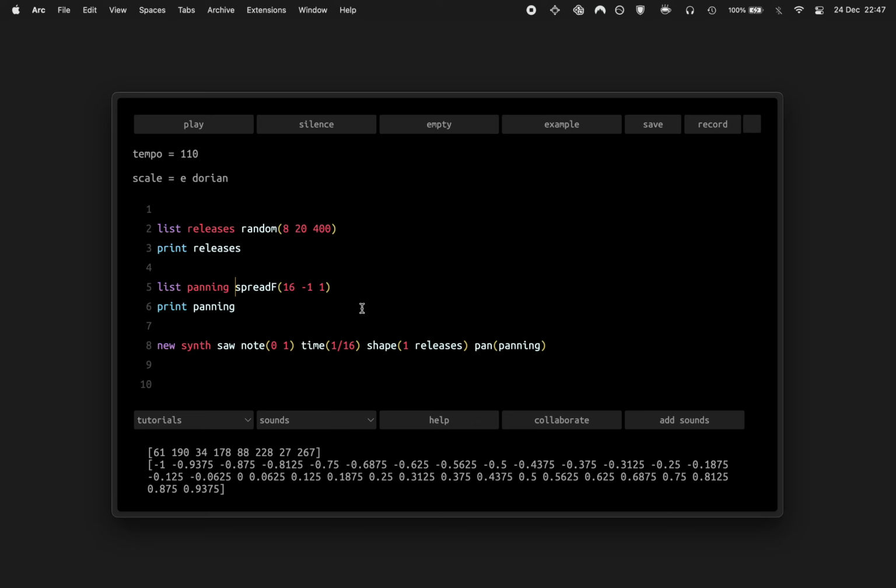Or if I go back to 16, but instead I will make this list into a so-called palindrome, which means the list goes up, but then the reverse version of this list is combined behind it. Then we will hear the sound go from left to right, but when it's at the right, it will go back to the left.